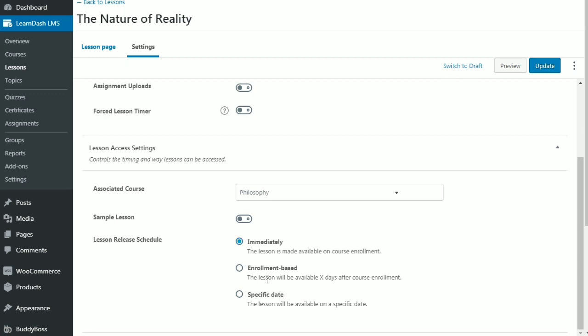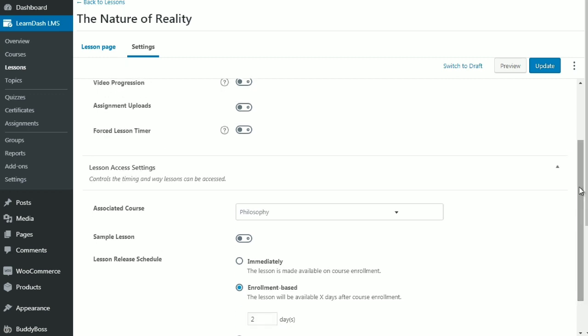It says here, the lesson will be available X days after course enrollment, or the lesson will be available on a specific date. The only time you would use a specific date is if you have a live class kind of thing. So most of you would use the enrollment-based option. If we want to delay it by 2 days, you would simply enter 2 days, and when you're done, you simply click update here, and that's it.